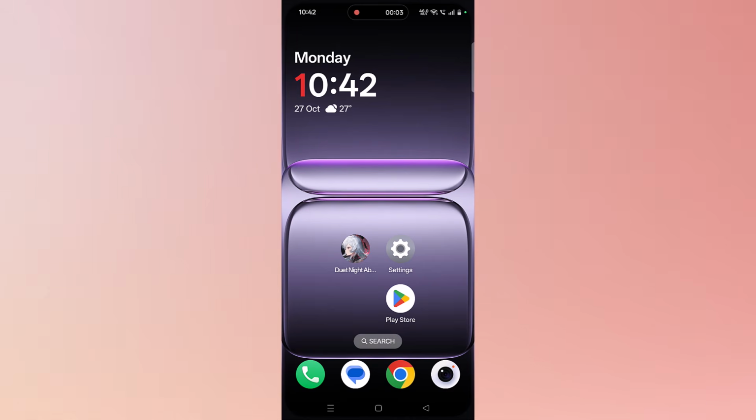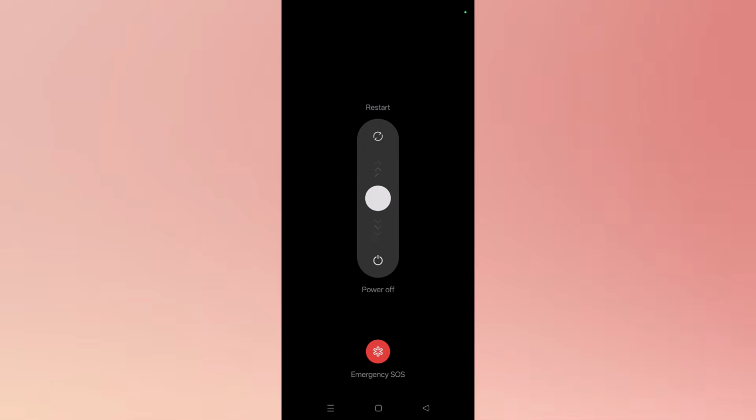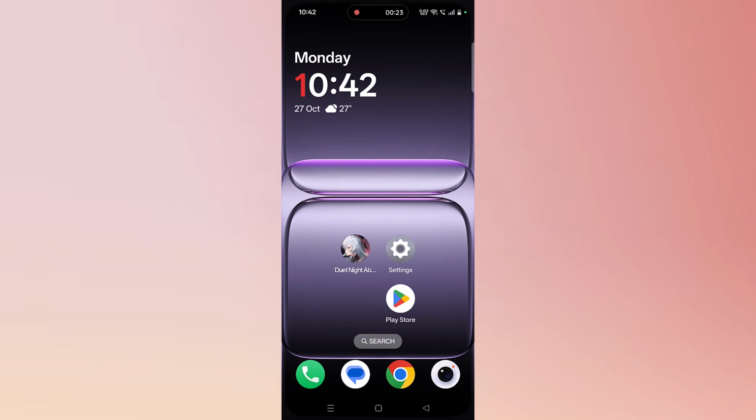In this video tutorial I will show you how to fix Duet Night Abyss app not working, not starting, keep stopping or not opening on Android phone. So without wasting time, here follow the fixes. The first fix is to just restart your Android device, and after your device restarts, launch the Duet Night Abyss game and check if your problem is solved or not.